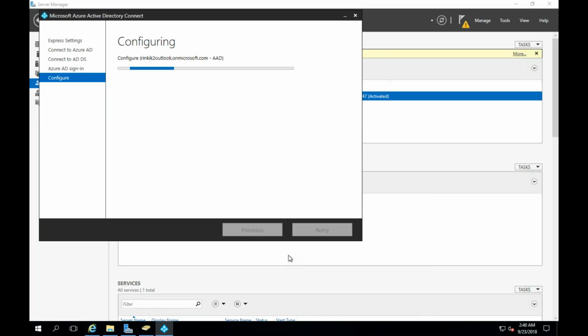Hey Arsha, thanks for your comments. So now if I add the user in on-premise, I can see it in Azure AD as well. Is it right? Chandu, you're right. So it gets synchronized.